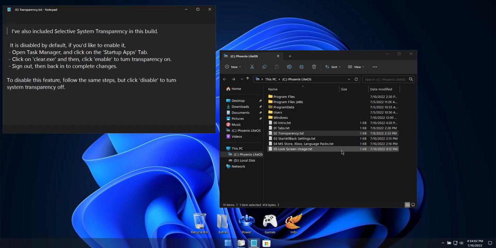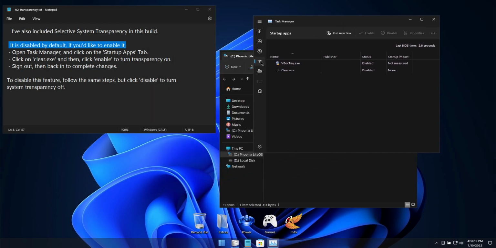The second topic that I have seen pop up many times is how to turn off system transparency. In this build it is included, but it's disabled by default. If you'd like to enable it, open Task Manager and go to the Startup Apps tab, and you'll see an item called Clear.exe, and its status is disabled. So click on Enable to turn transparency on, sign out, and then back in to complete the changes.